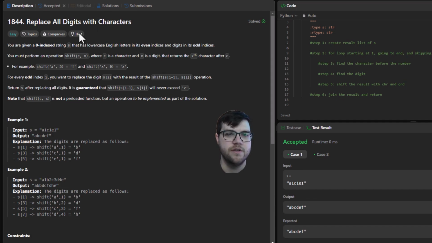All right, so we're going to start off with this one. It's going to be 1844, replace all digits with characters. So basically, it's going to give us a string with a number in between each and every one. And we're going to replace this number with one over. So if it's A and then a 1, we're going to swap it out to be a B. So it'll be like A, B, C.